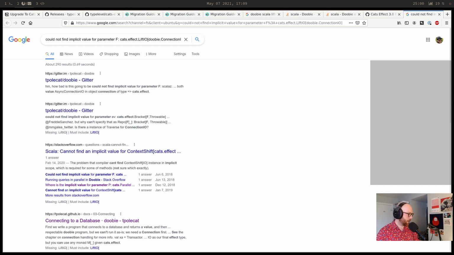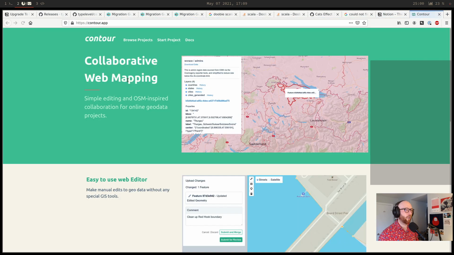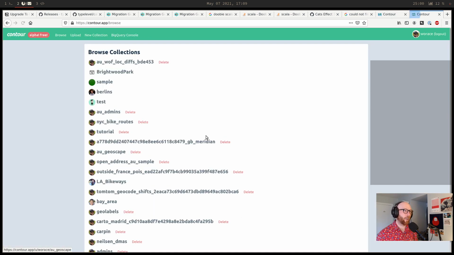Let's see. Can I open this up? Copy. Yeah, so this project is actually running. This is live. It's contour.app. It's just a little web app for working on geodata. So you can make a map project and load data in and stuff like that. Happy Friday, Ed.